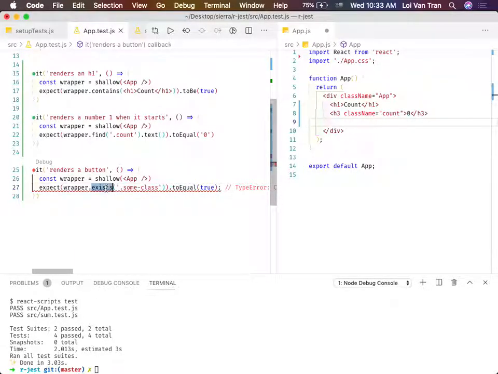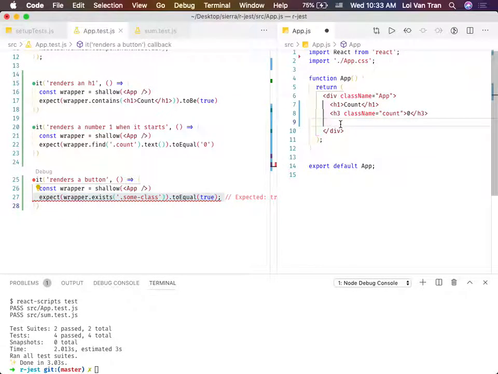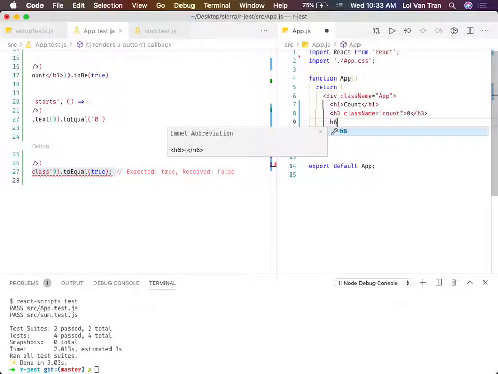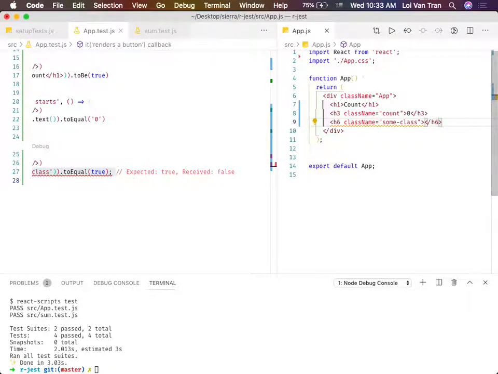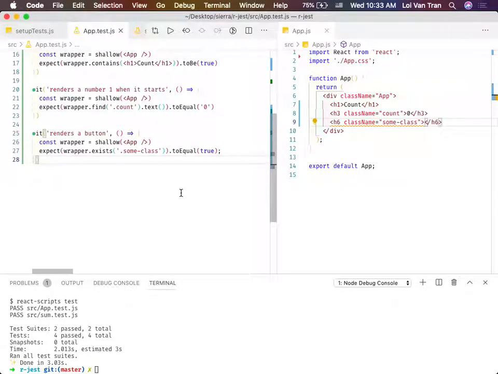So we're going to look inside a wrapper, and then find some class, something called some class. We're going to make sure it works. Can someone help me fix this test? It expected this to be true, but it received false. Put an H6 with the class name, some class, some random class. Nice, I think that will work. Ed, you're on fire today, man.